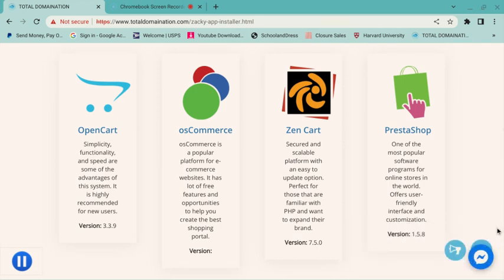Third shopping cart, ZenCart. ZenCart is a secure and scalable platform with an easy to update option, perfect for those that are familiar with PHP and want to expand their brand. Fourth shopping cart is PrestaShop, and PrestaShop is one of the most popular software programs for online stores in the world. Offers a user-friendly interface and customization.